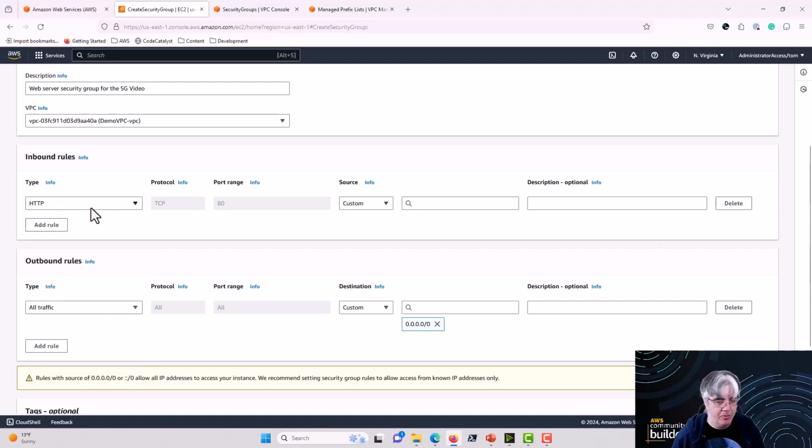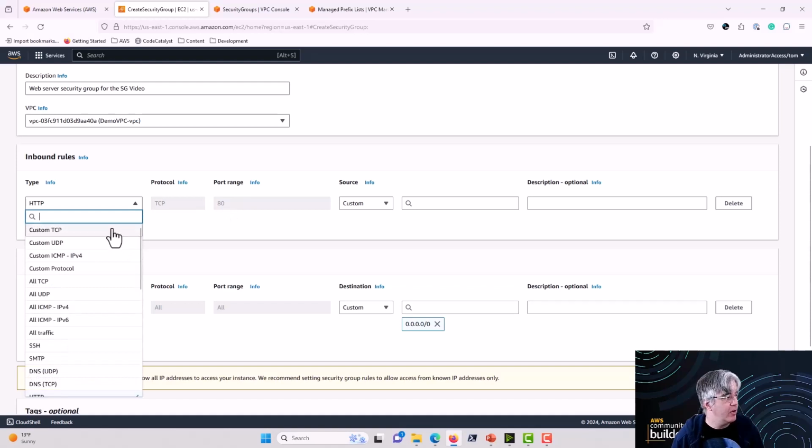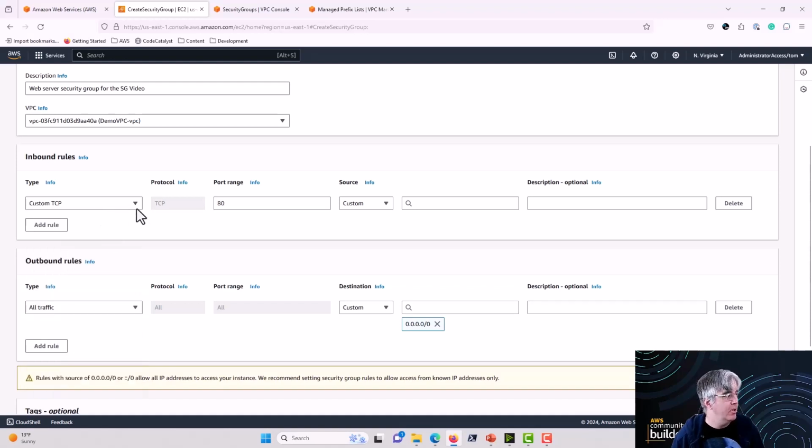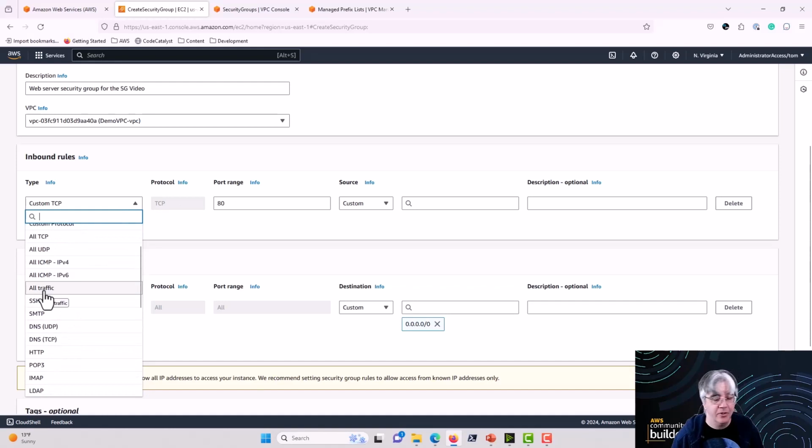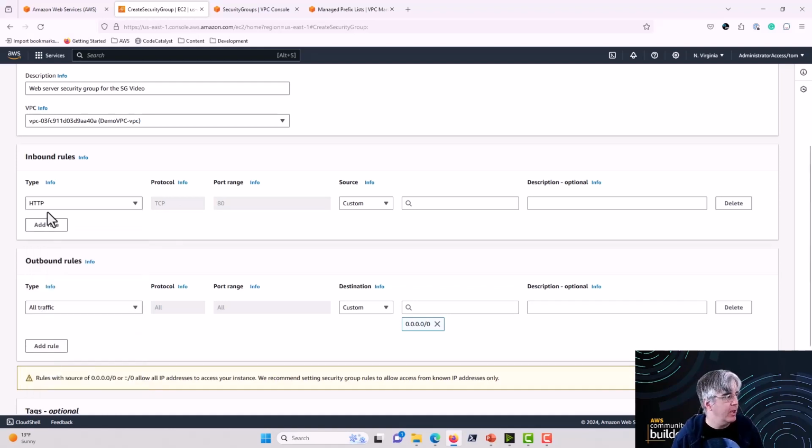So I can pick the type of traffic that I want. The protocol is either going to be TCP or UDP. In this case, because I've specified HTTP, HTTP is a TCP protocol. We already know the port that it sits on is port 80. The other option is I could say custom TCP or custom UDP, and I could specify the port myself. I also have an option here for all traffic, which is something you really want to be cautious about using. So anyway, I'm going to pick HTTP.